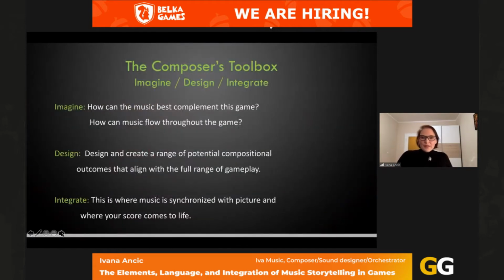So once we gathered all this information, we started working. We had our composer's toolbox at our disposal. And what does it mean? What does it contain, the composer's toolbox?